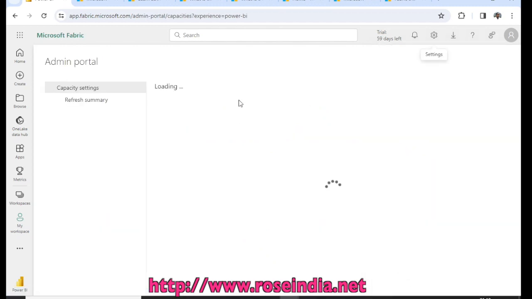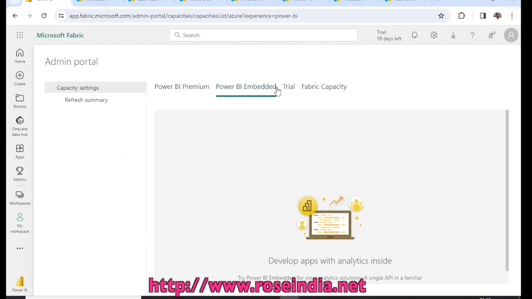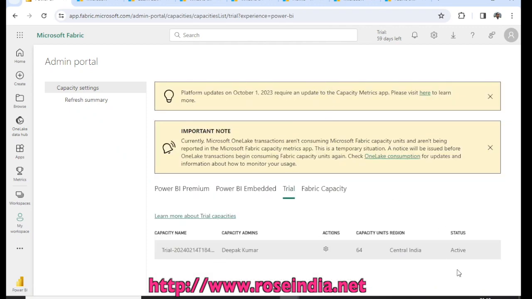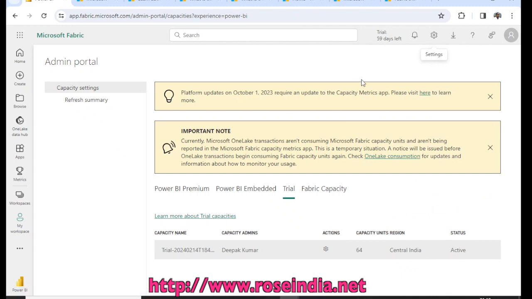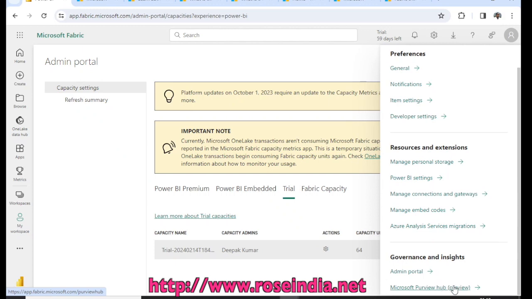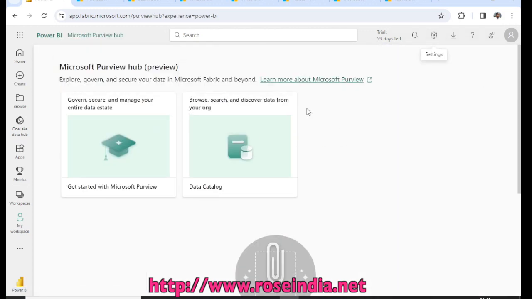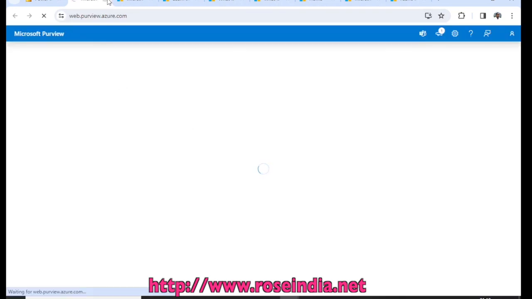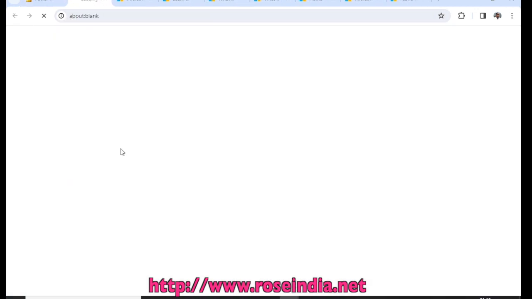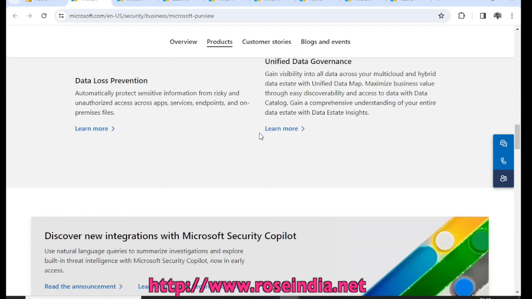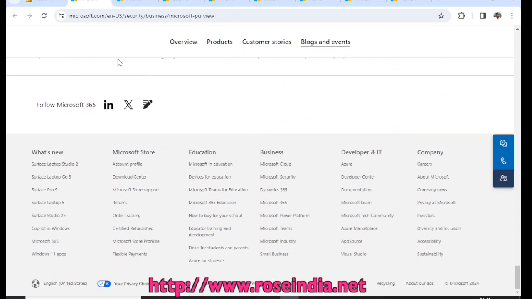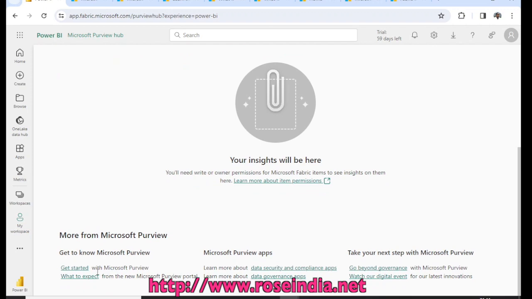Governance, Power BI Premium, Power BI Embedded, Trial. So this is my trial account, and admin portal. Then finally we have Microsoft Purview Hub. So browse, search and discover data in our organization, and if you want to learn about Purview, you can visit here and learn about Purview. And this is the getting started with Purview.